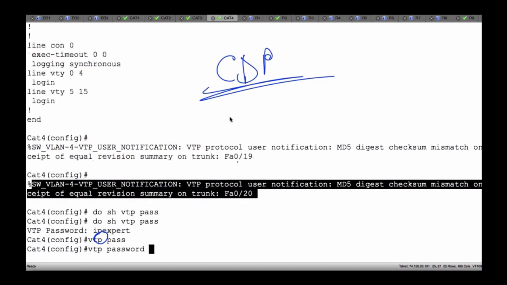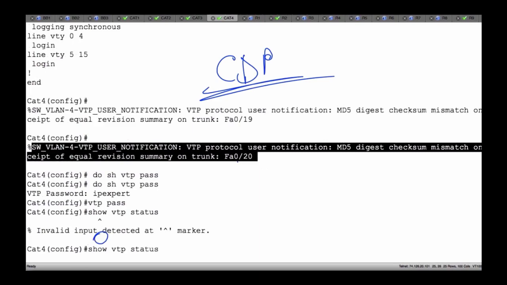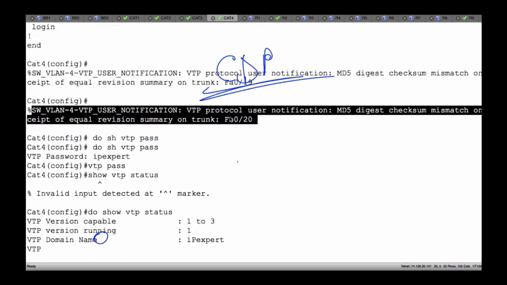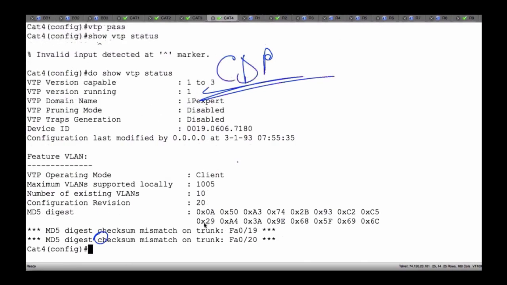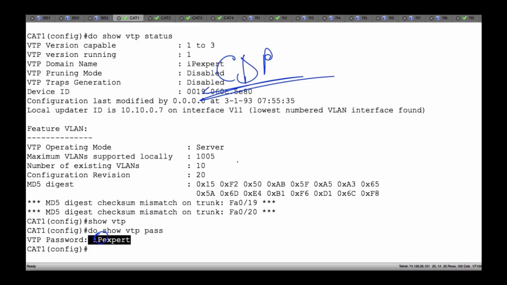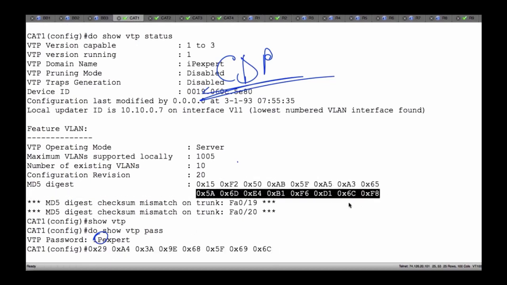VTP password. But before I change it, show VTP status. What I want everyone to see is our hash is not the same. So here, let me see if I can click this. And I'll cut back over to Cat1. And I'll just paste it in here for comparison. As you can see, this hash does not match this hash. I know I didn't grab the whole thing. I was just trying to show the illustrations here.